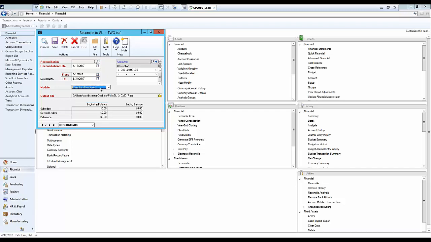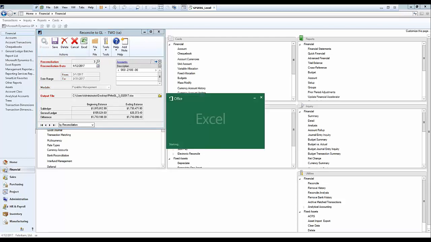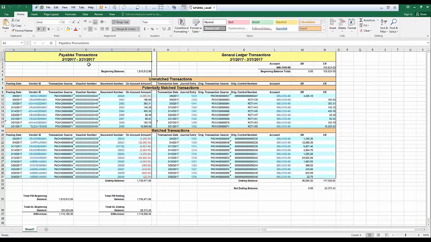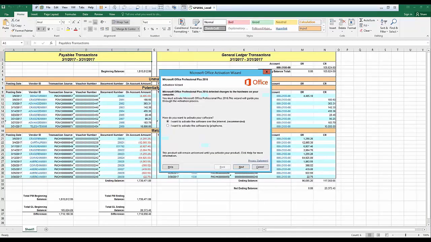So I'm going to choose payables management, and you want to make sure you put in the account, in terms of the GL account that is tied to that reconciliation or that subledger. And when I click process, it's going to produce an output file for me to my desktop, but it will launch it and open it for me in Excel, which is basically going to break down for me all of the transactions that exist in a couple of ways.